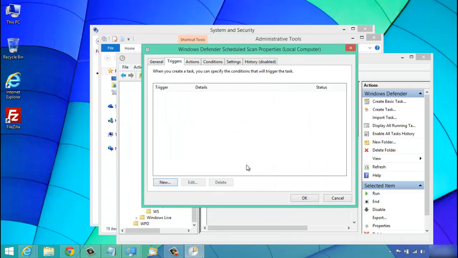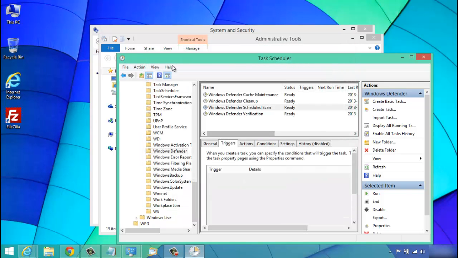So it's a really good idea to make sure that you set this up. Now, if you want to use a third-party scan tool, you're of course welcome to do that, but I found that Windows Defender works really well, and it comes free with Windows 8.